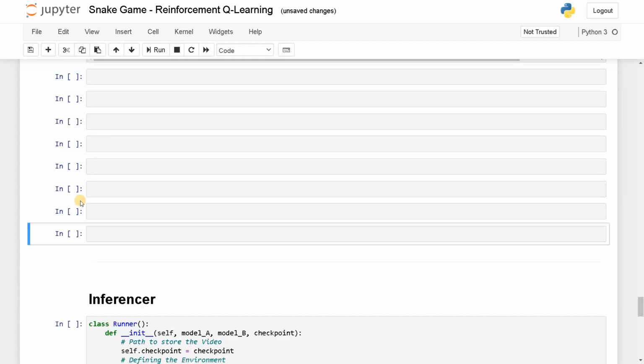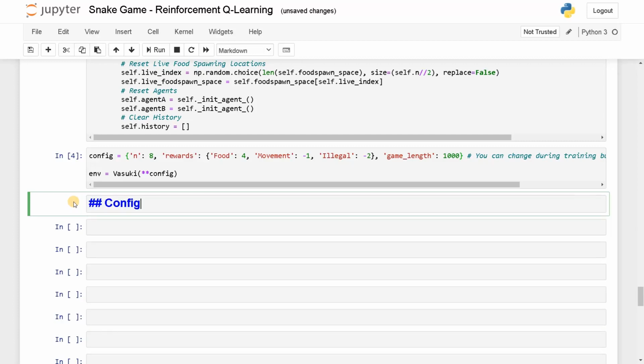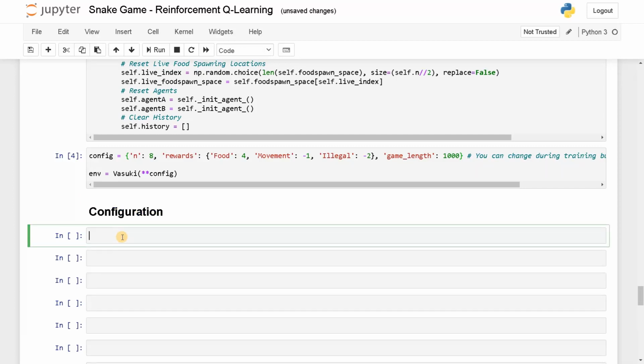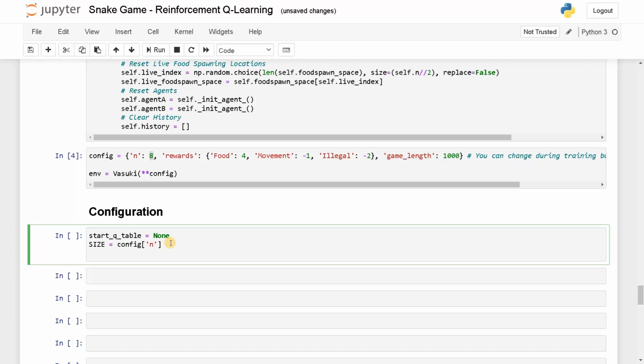So we will leave some space. Now here we'll be having the configuration. We'll be initializing a few variables here. First we have start Q table equals, initially it is None, and size, that is n here. So size equals config of n, as a string key. This will get the 8 here and store it in size. Next we'll be having a food reward.